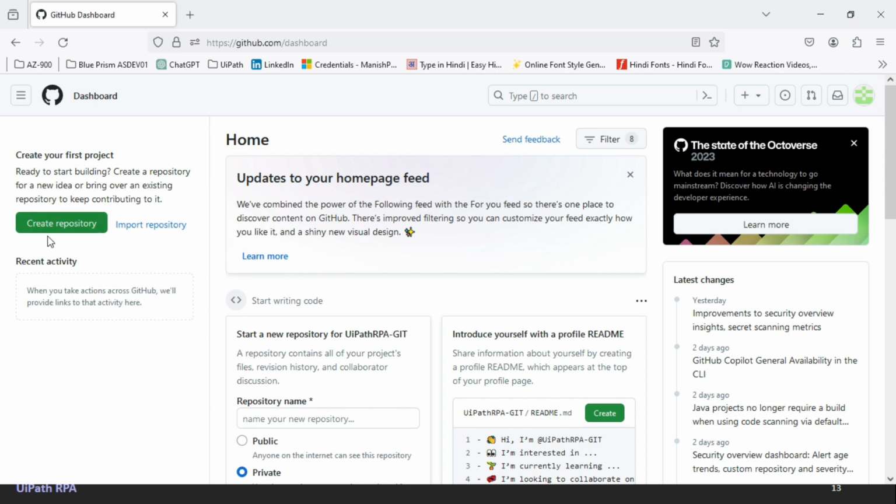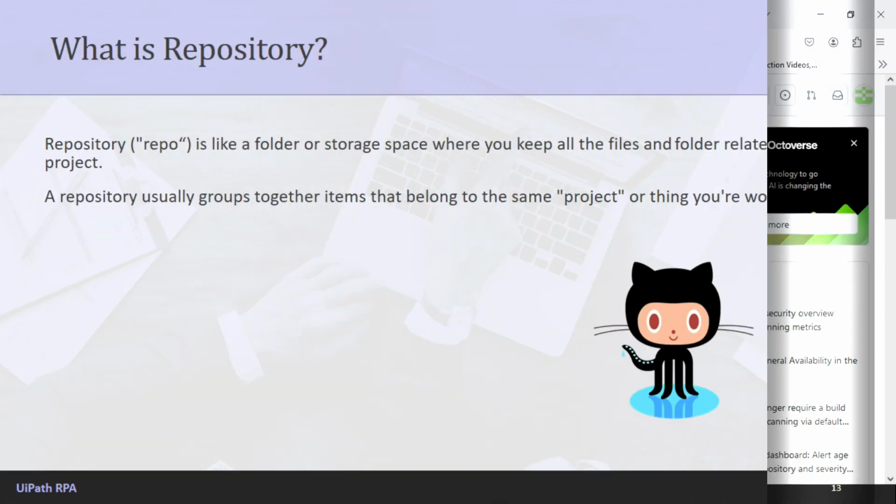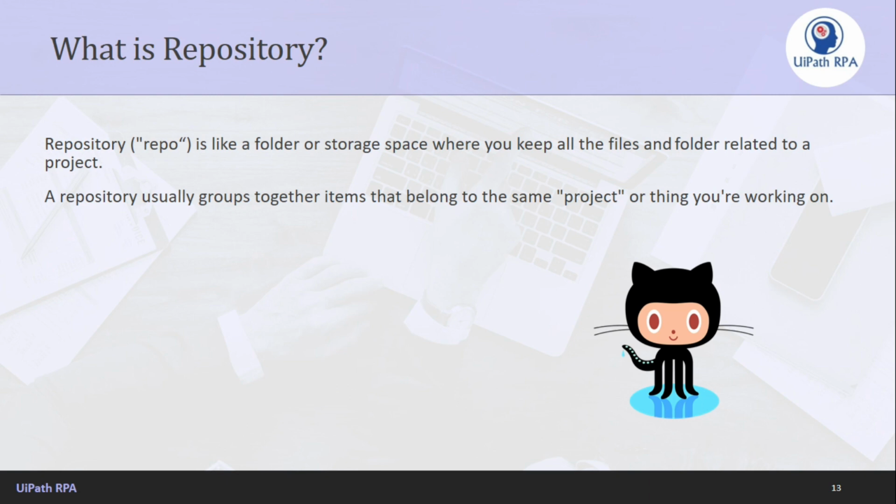You can see here on the left side we can see create repository. Now what is a repository? Let me show you. A repository, in short form we can say repo, is like a folder or a storage where you keep all the files and folders related to a project. A repository usually groups together items that belong to the same project or thing you are working on. Let me show you how to create a repository and what is the best practice of creating a repository.